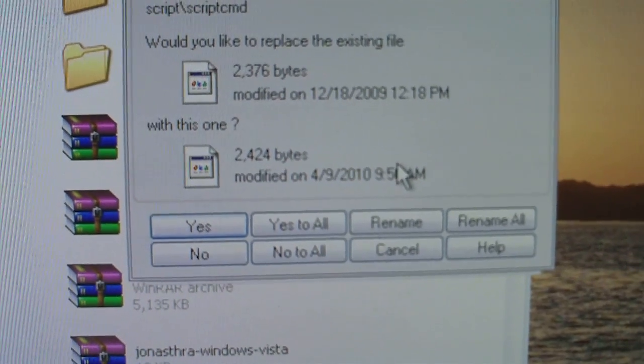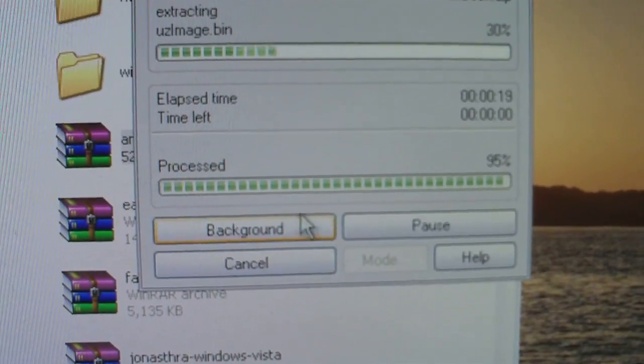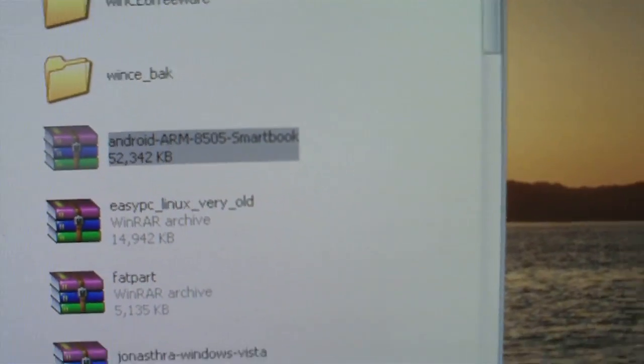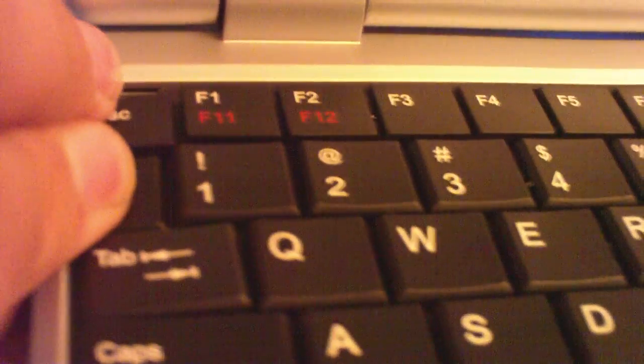That probably won't happen on yours. But anyway. Okay. Wait for my card to stop going crazy. Alright. This is as simple as it gets. Take the SD card out. Put it in the netbook's reader. There we go. Power the computer on.